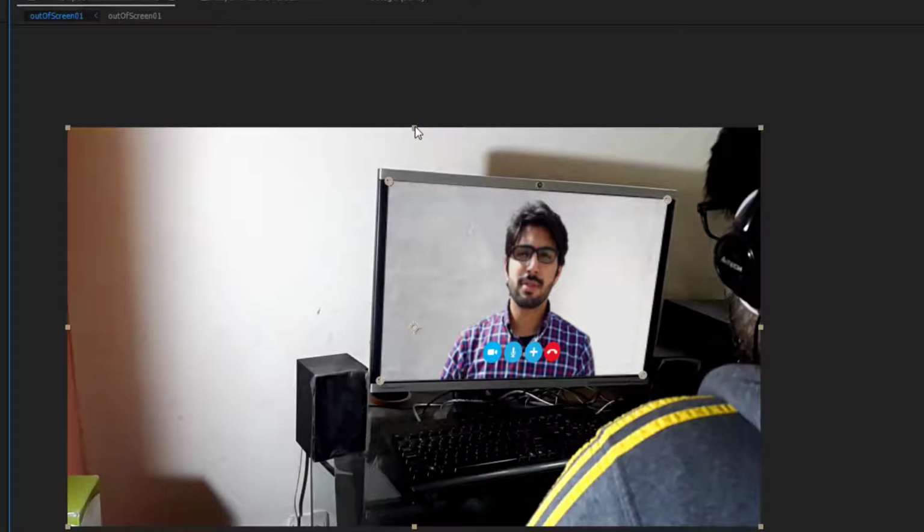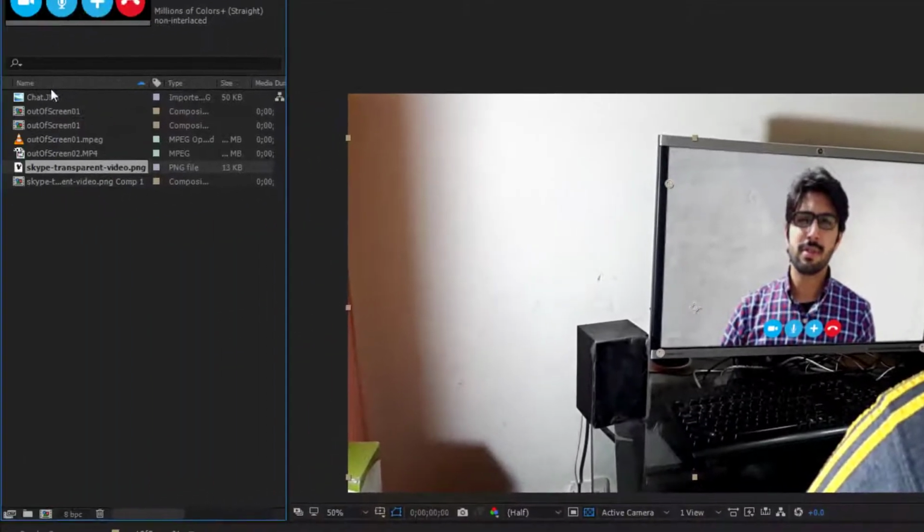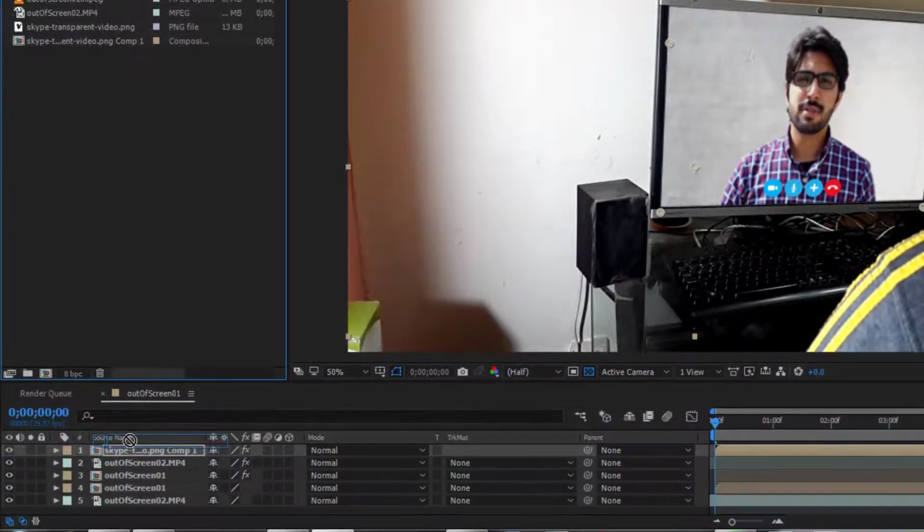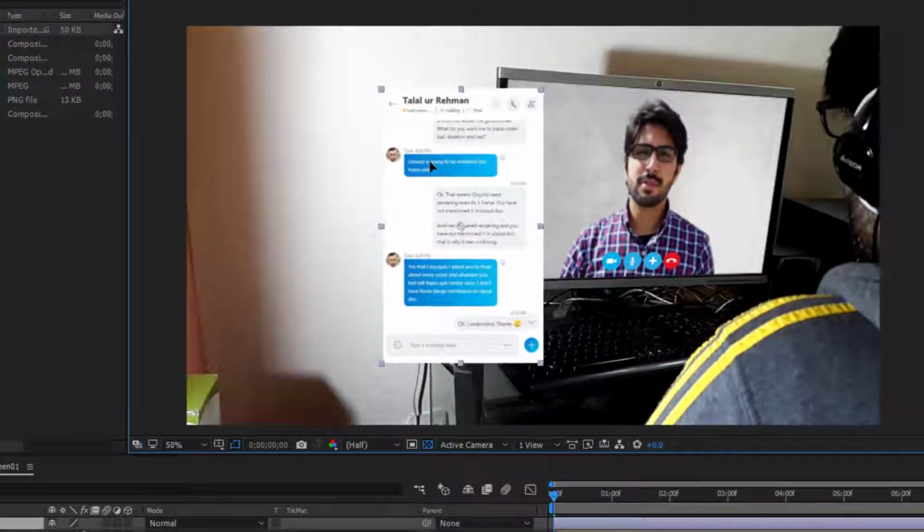Okay, these UI icons seem vertically stretched. Let's reduce the vertical scale and move them a little bit near the bottom edge of the monitor. Now go to the Project panel and bring the chat image also in the timeline and place it here.